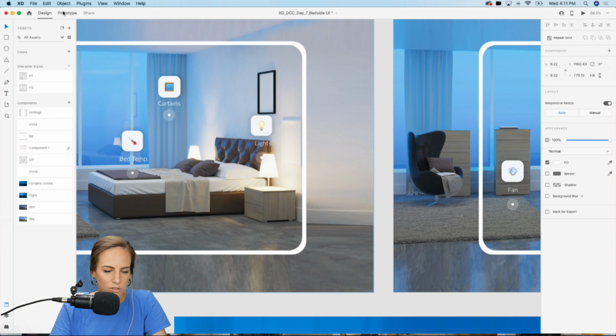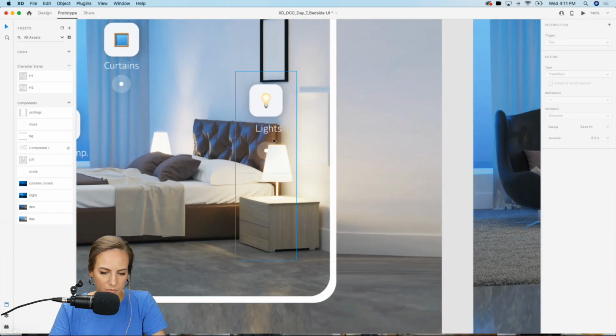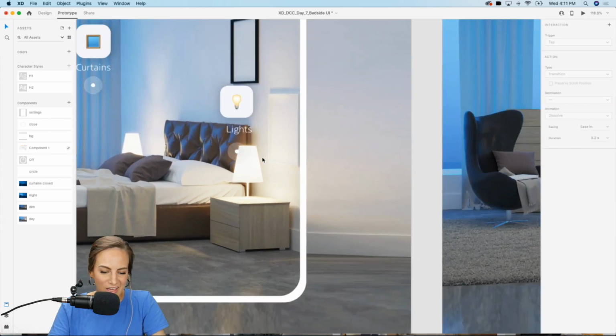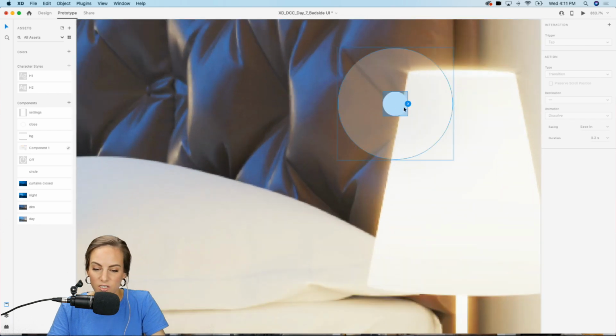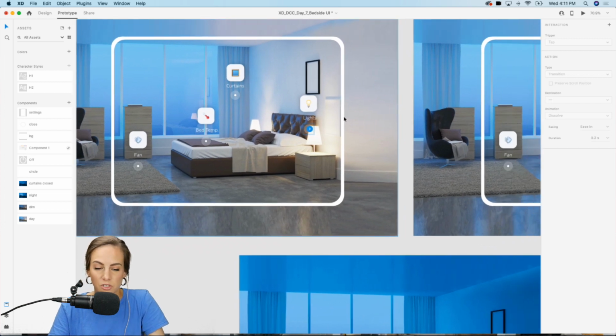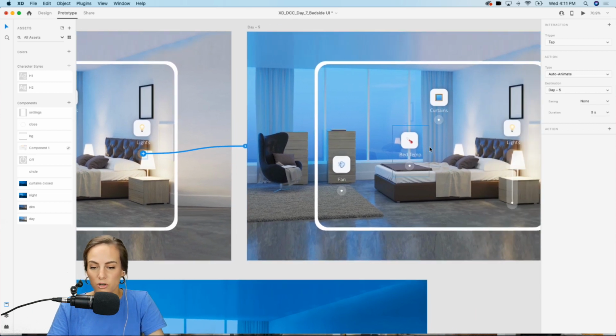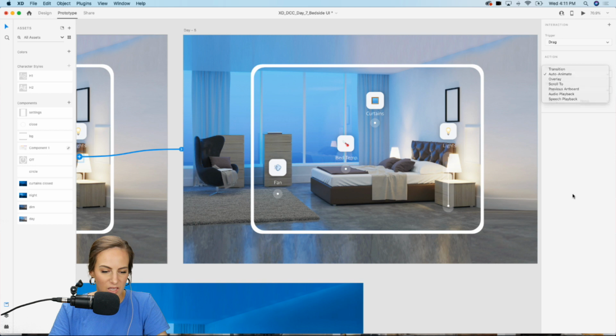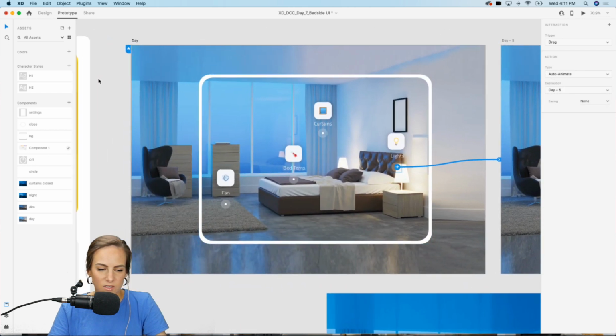So let's go ahead and prototype that just as it is right now. You have to double click or triple click, however many clicks you need, so you're selecting just the inner circle right there, not the outer circle, because we don't want the outer circle to move. So just the inner circle, and then drag over your little blue trigger. For the trigger, we're going to say drag, and the action, it's already guessed correctly, we're going to do auto animate.